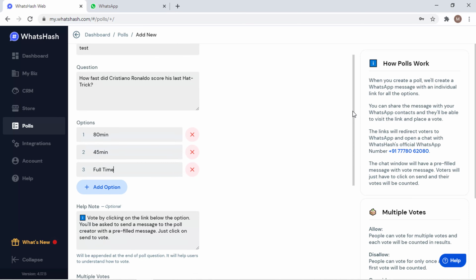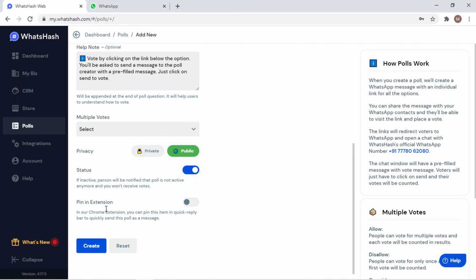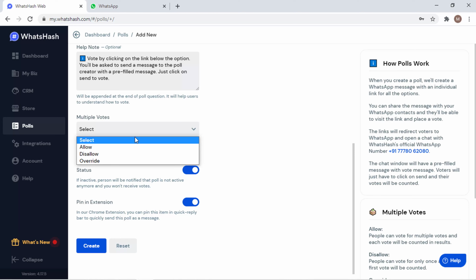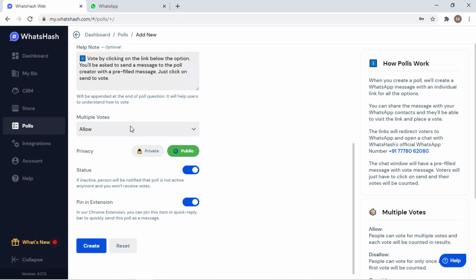Then this is just a help note. We can pin this in an extension, set a quick reply. Then also you can edit this word, and okay, you can allow votes, multiple votes. So this is going to allow someone to vote twice. Understand? So we have to disallow that. I don't want anybody to vote twice. Okay, so let's proceed with that. Then we create. Very easy.